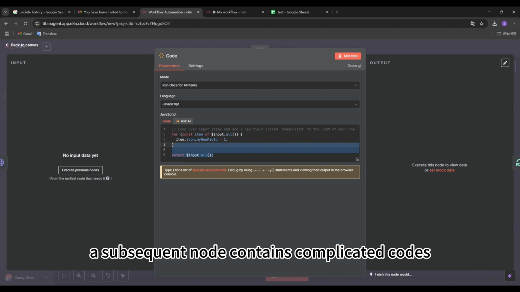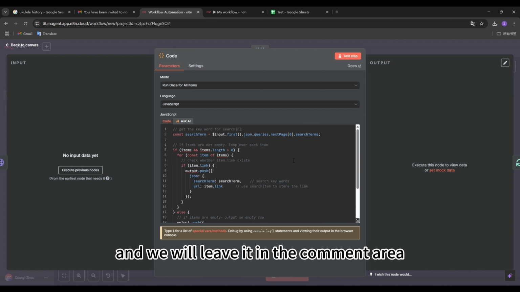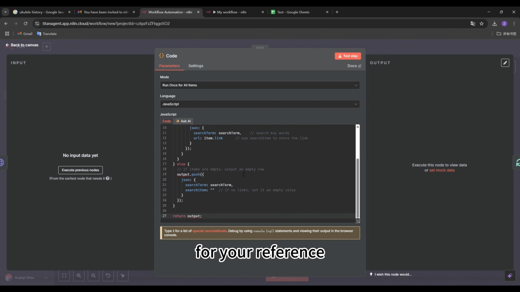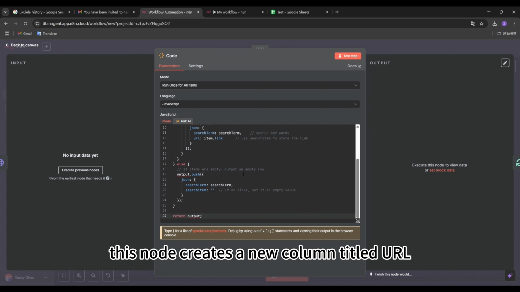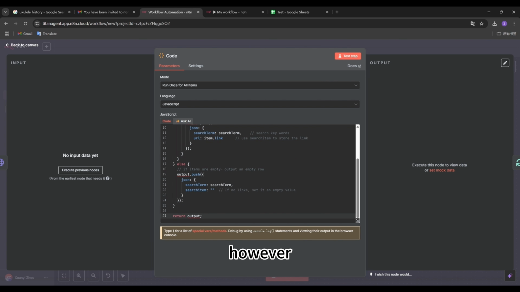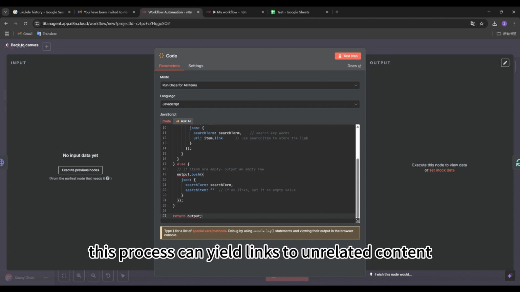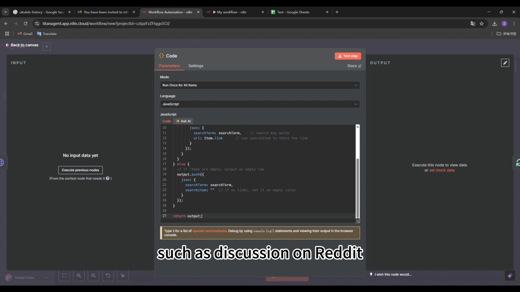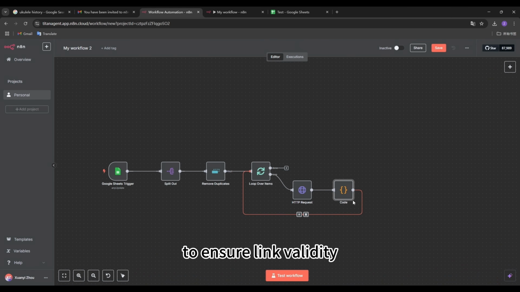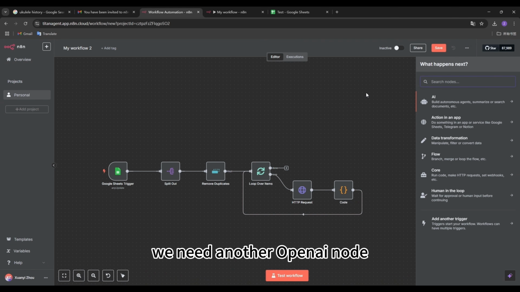A subsequent node contains complicated code, and we will leave it in the comment area for your reference. This node creates a new column titled URL with the retrieved links. However, this process can yield links to unrelated content, such as discussions on Reddit or other irrelevant websites. To ensure link validity, we need another OpenAI node.